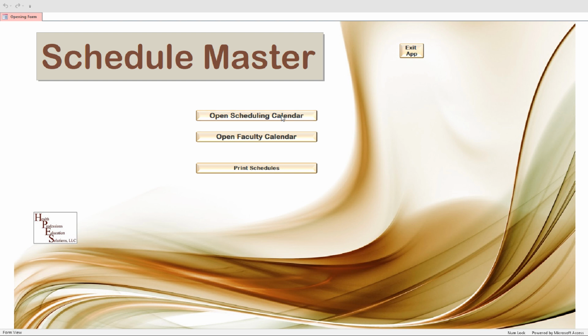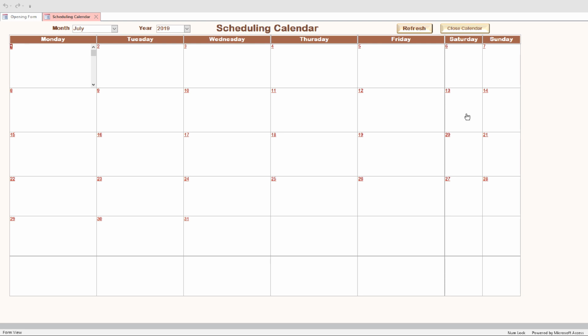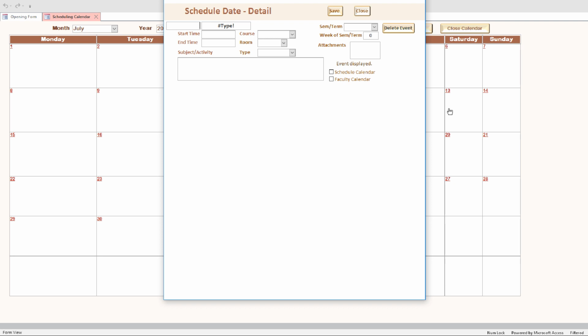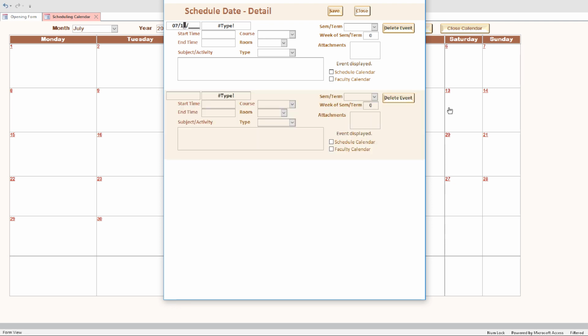How you begin is by opening the schedule calendar. You'll see that it doesn't show any activities or events scheduled at this time. Its default is to open to the current month and semester, or current month and dates. You click on a date and you'll see here that we have an event that we want to schedule on 7/10/29. It's going to automatically give it the day of the week.